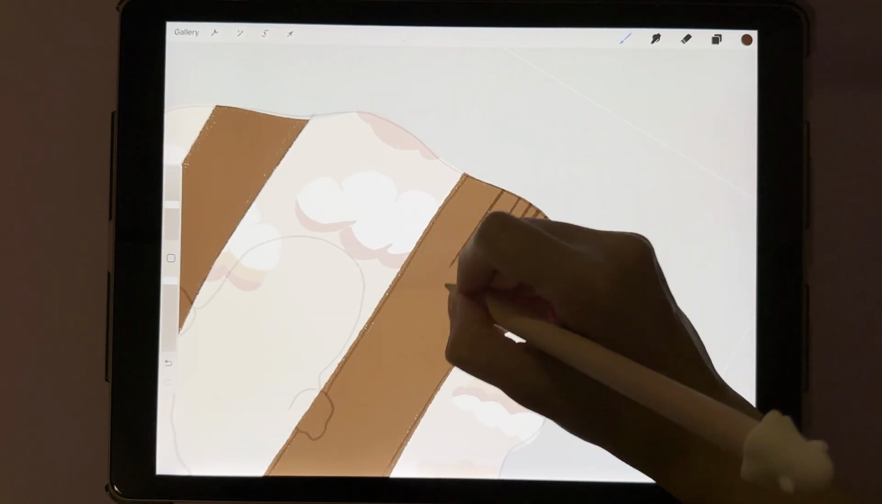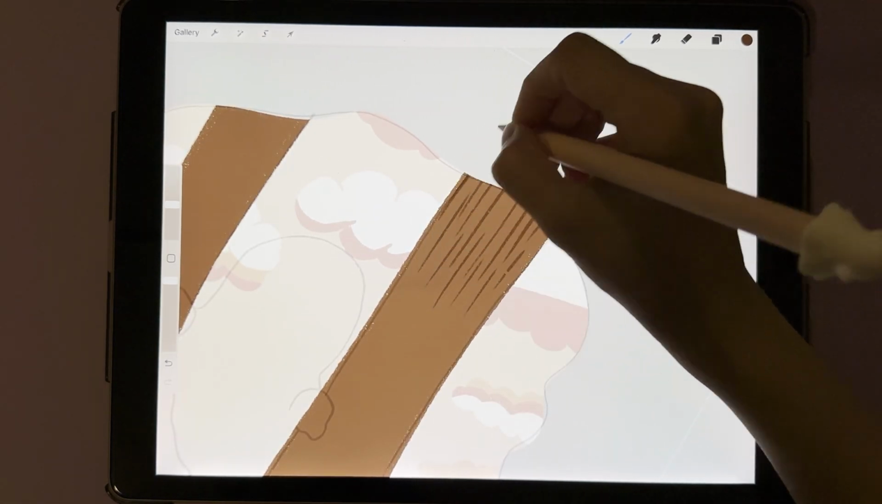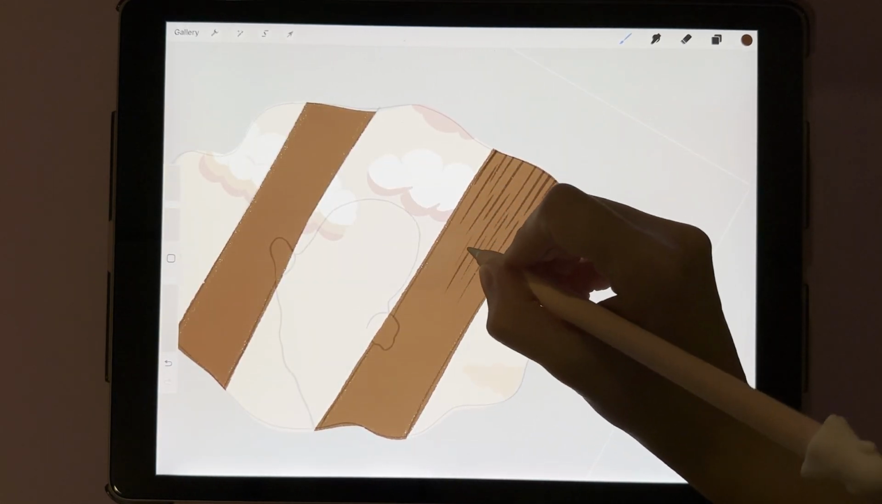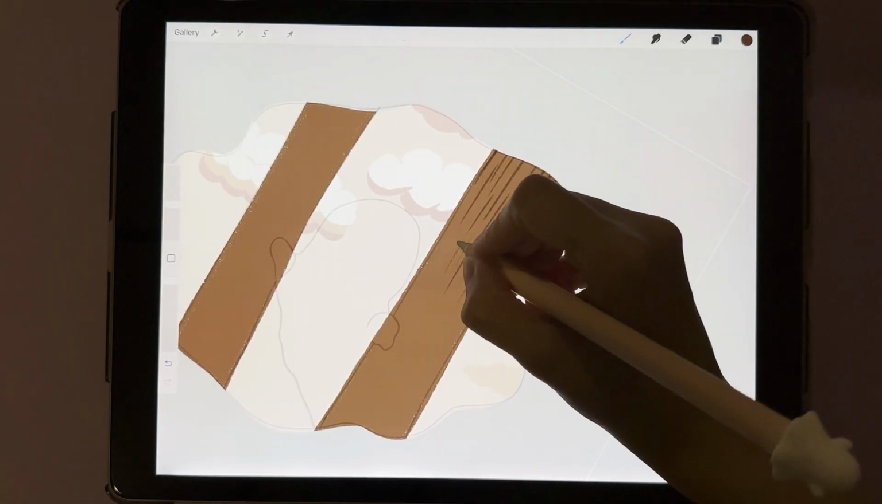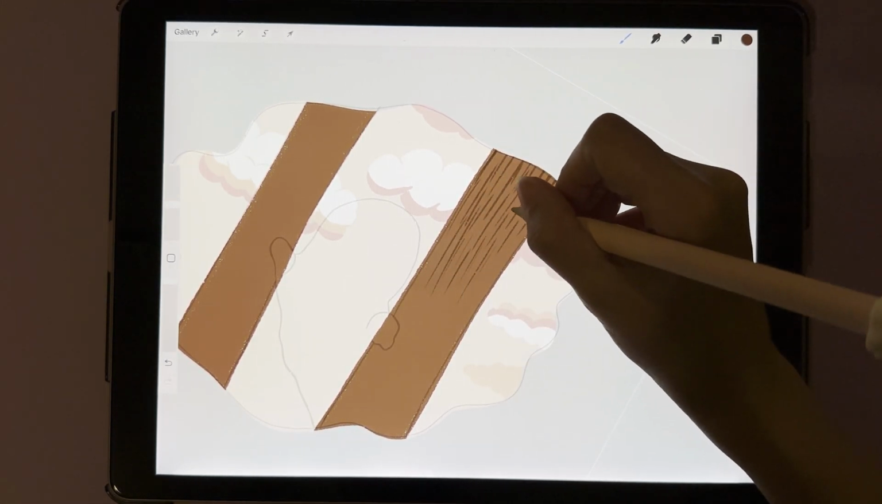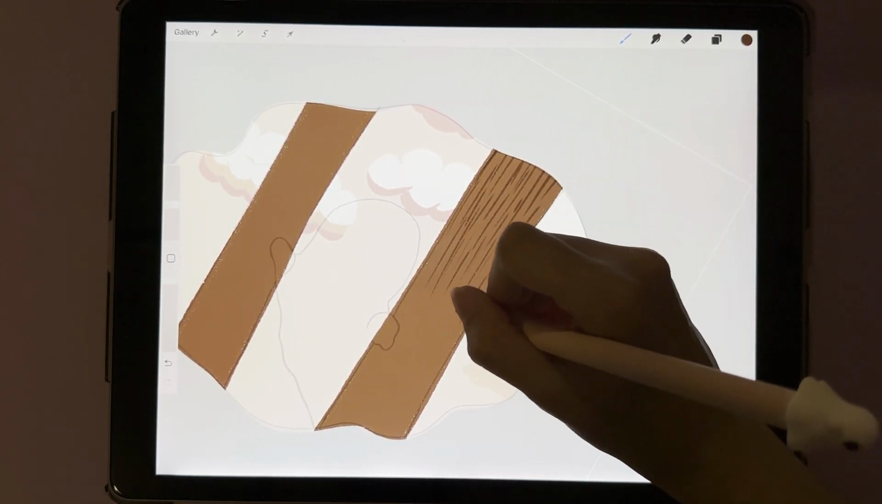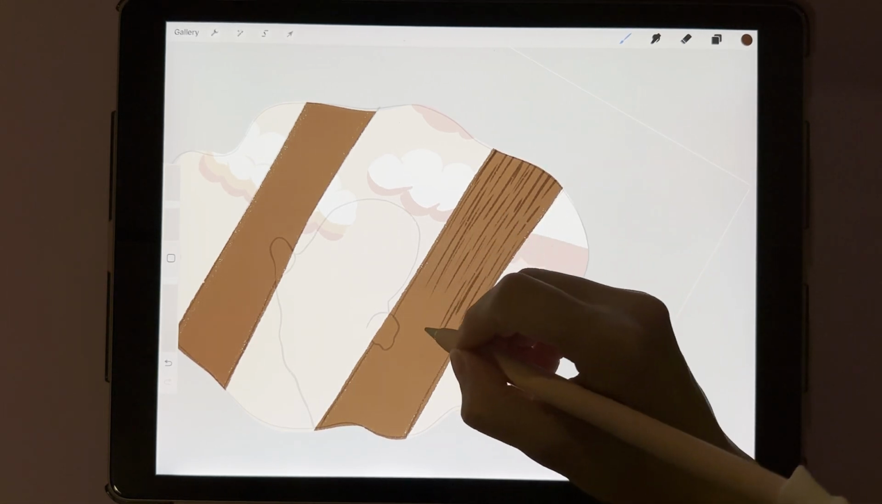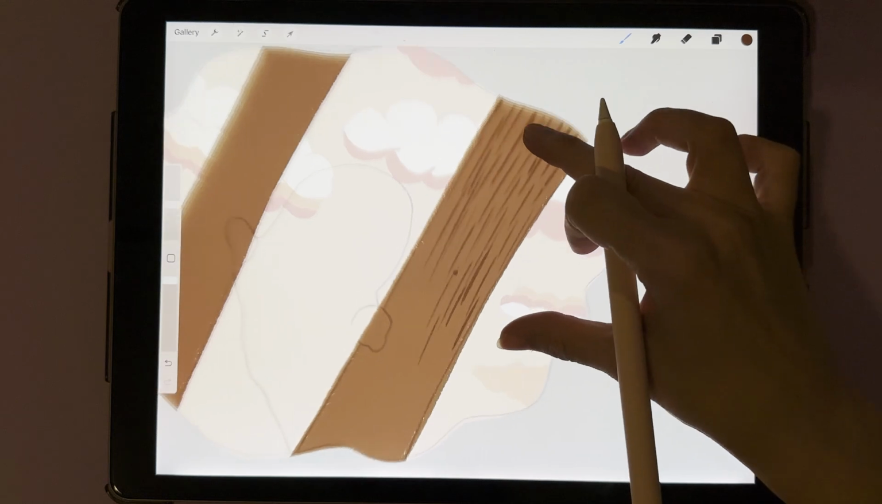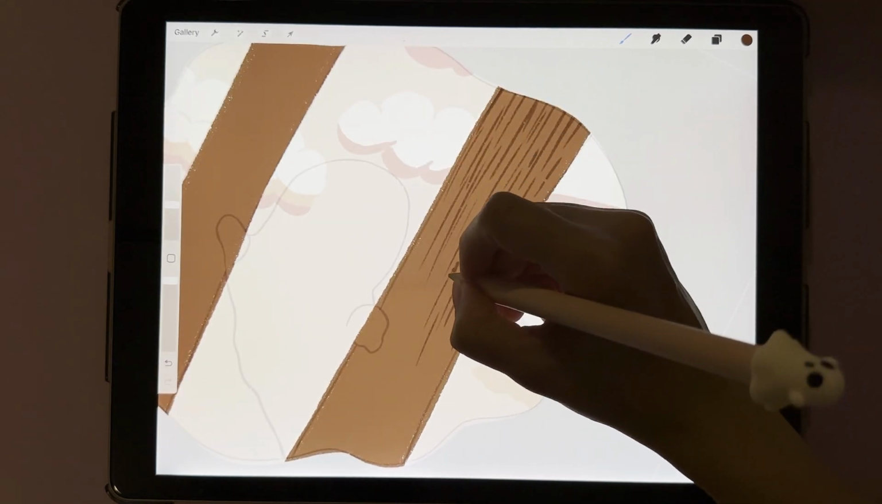So I'm just gonna make these lines to give the tree a bit of texture. We don't need a lot of them, just a few, maybe a few details here and there.